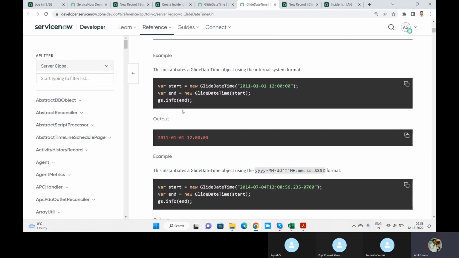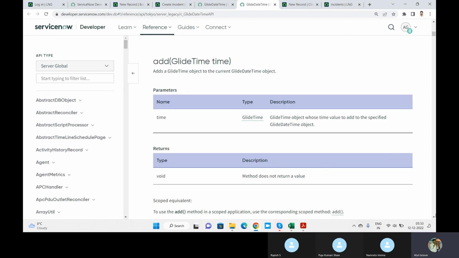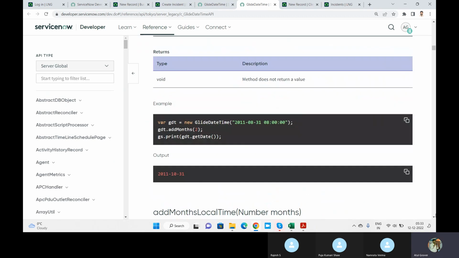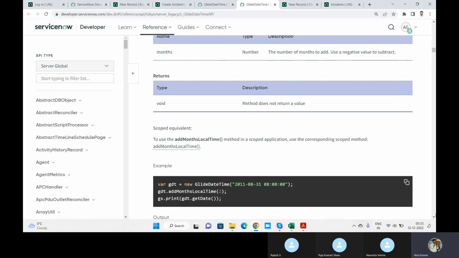New glide start info dot end output. It will be like this. I want it in this format, so you can mention it like this. Many are there. Many are there. So this one.